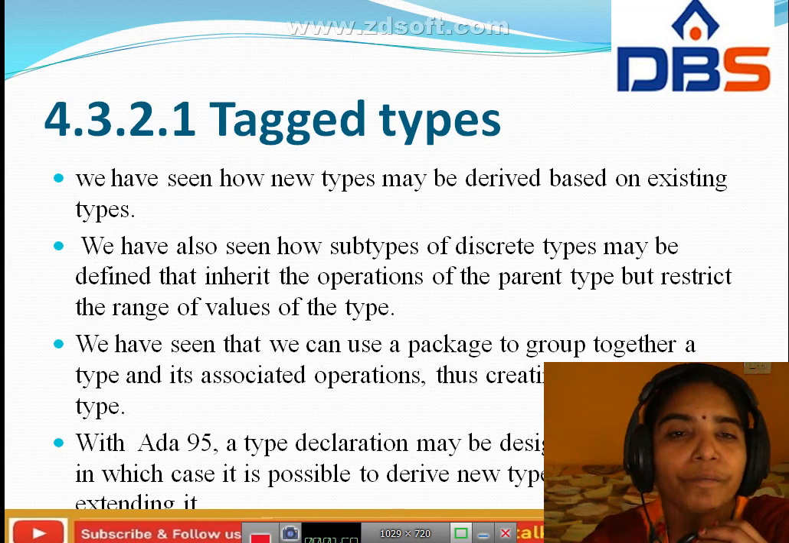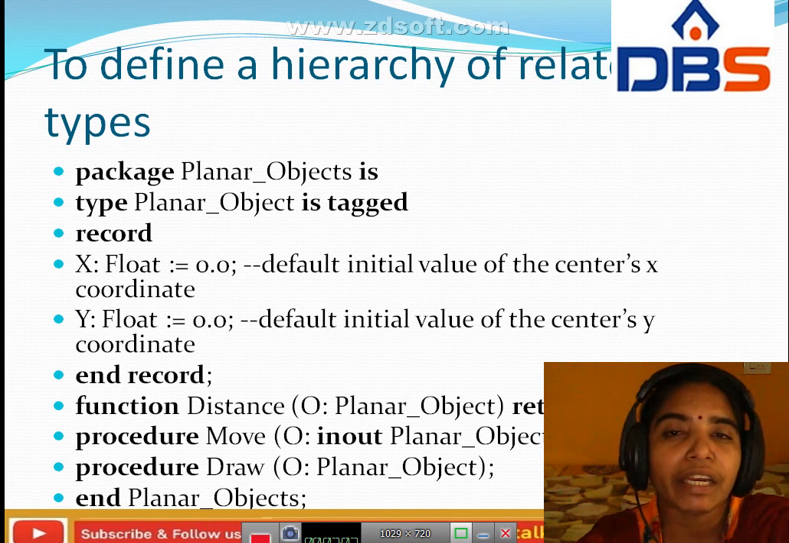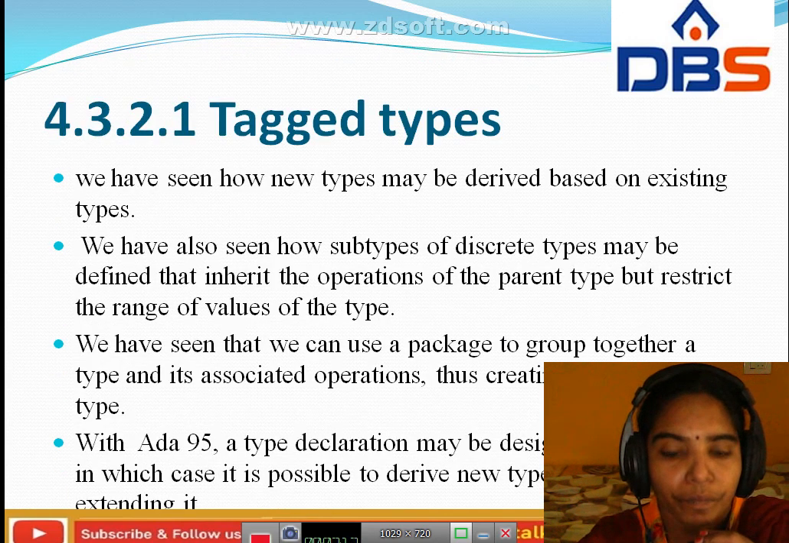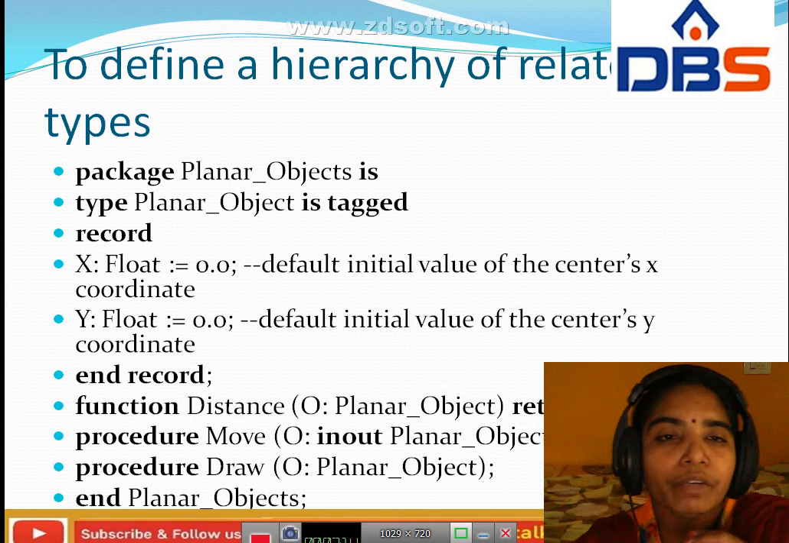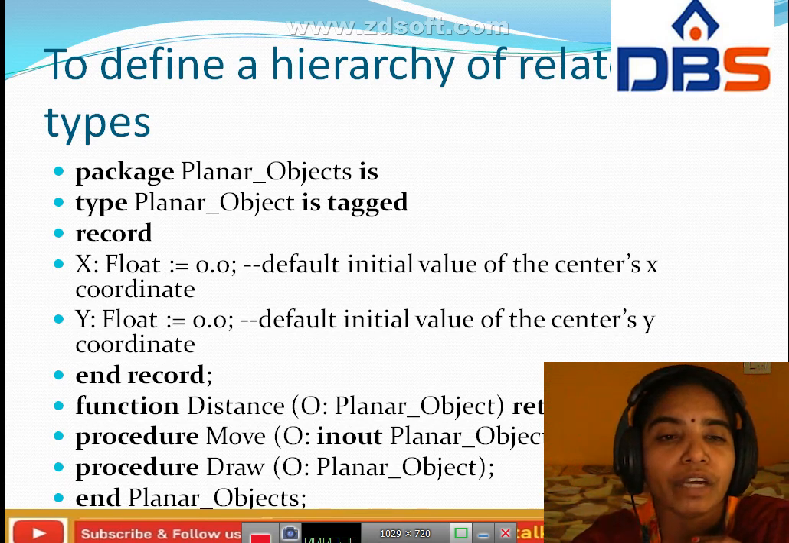Next, to define a hierarchy of related types, here we give the package Planar_Objects, and here we give the tagged type. Planar_Object is tagged record, and we have to store these elements in that record. X: Float := 0.0.